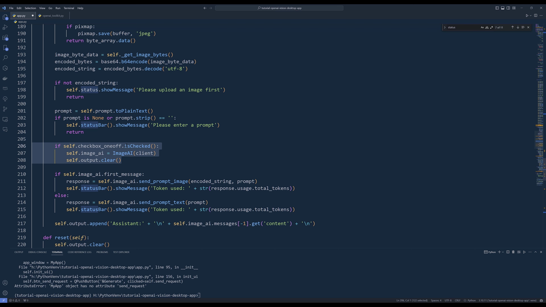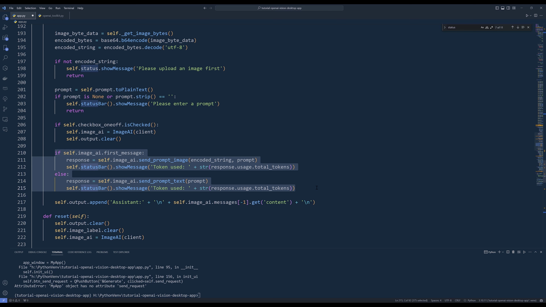Now, this if statement is going to check if the one-shot checkbox is checked. If the checkbox is checked, we're going to create a new instance of the ImageAI object. And like I said before, this is going to clear the message log. Then we're going to clear the output text box. Now, this procedure here is going to check the first message flag. So when we reset the ImageAI object, the first message flag is going to get reset to true.